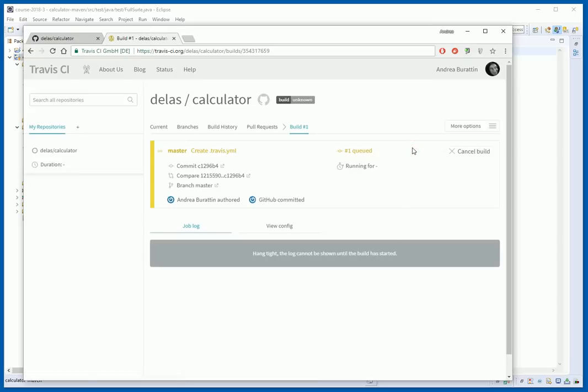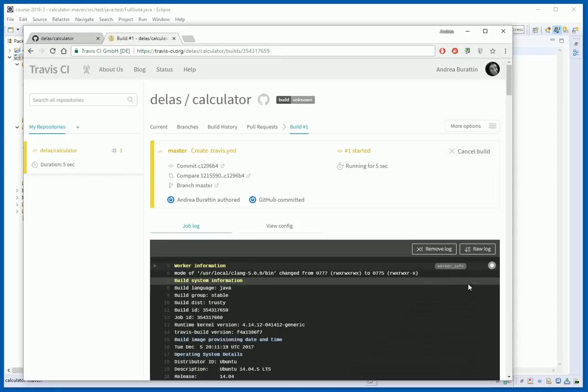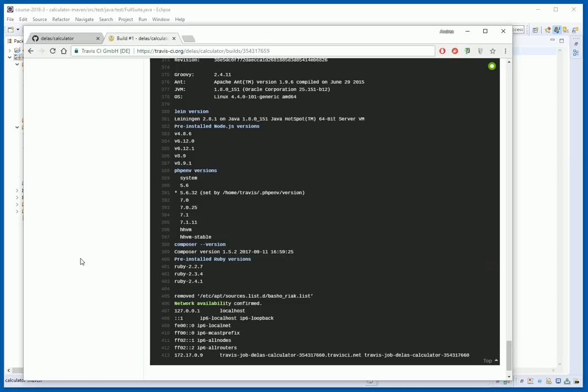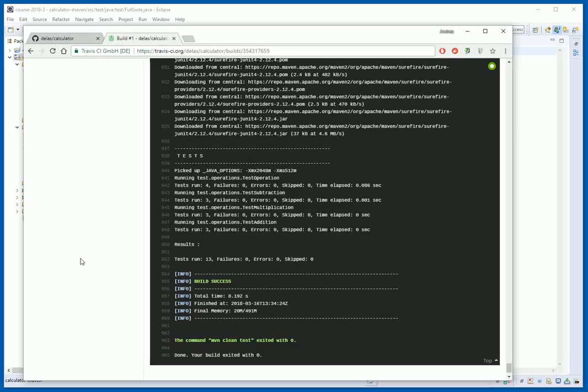So by clicking here you see that this build is actually enqueued, number 1, and Travis is setting up the system to test our code. Okay, so Travis is now, this build is now complete, and you see that all tests in our test folder have been performed, and it succeeded in all of them, so the build is marked as successful.